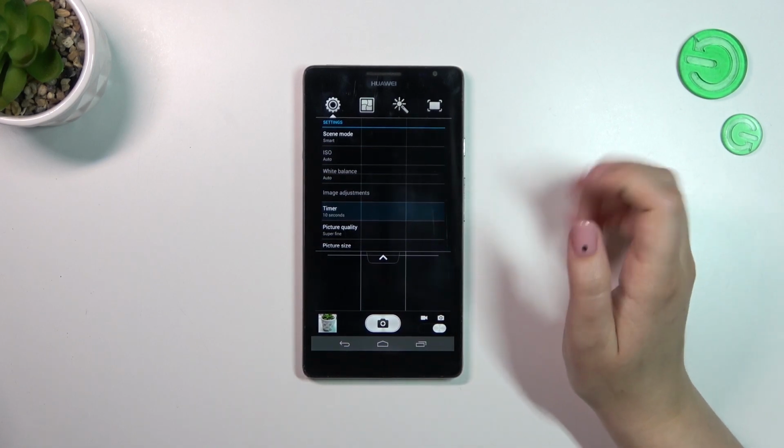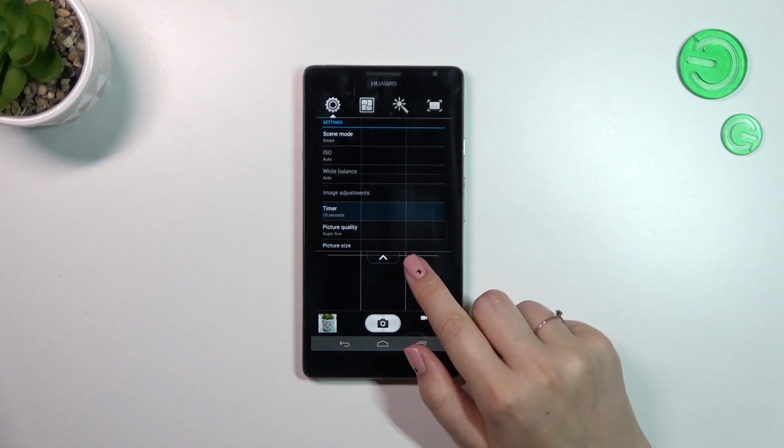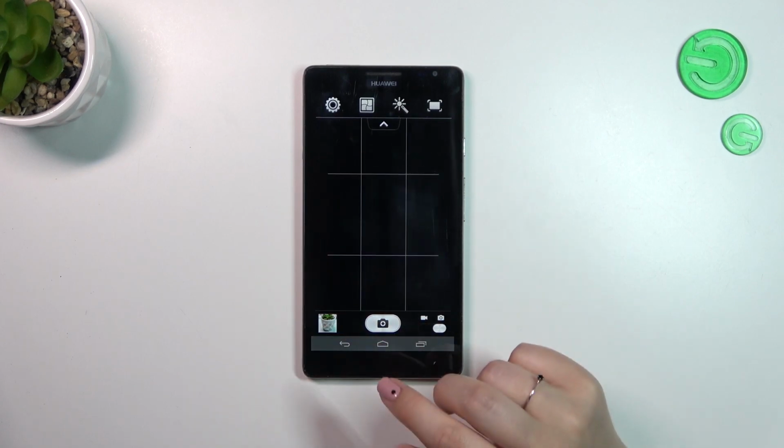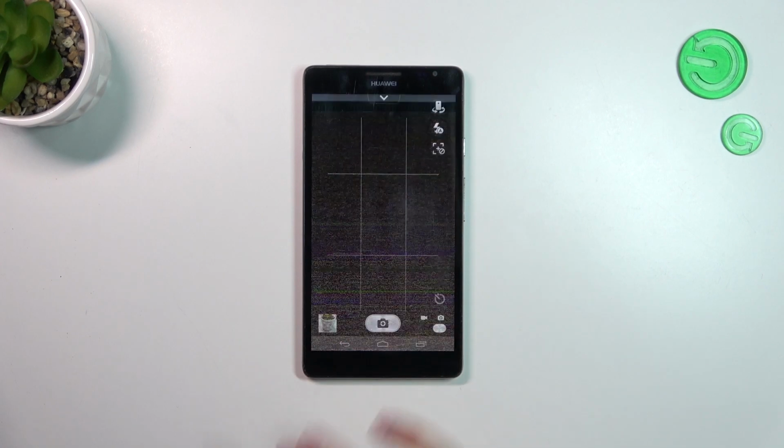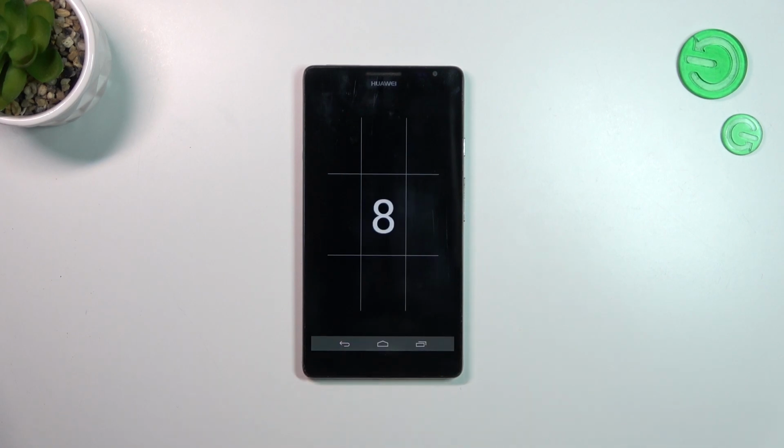So let me pick 10 seconds, just tap on it, it will be immediately applied and notified here. So we can go back to the camera and tap on the shutter button. Alright, and as you can see, from now on your device will count down from 10 or 5, depending on which option you've chosen, and after that time it will simply take a photo.